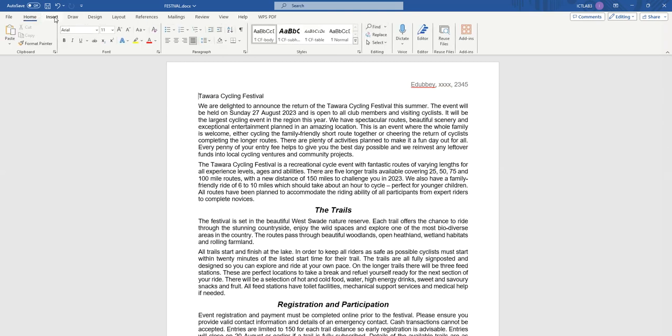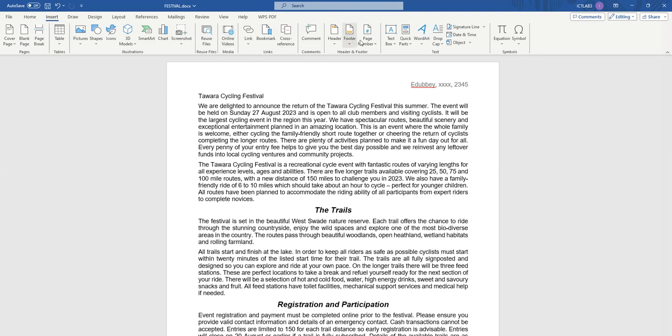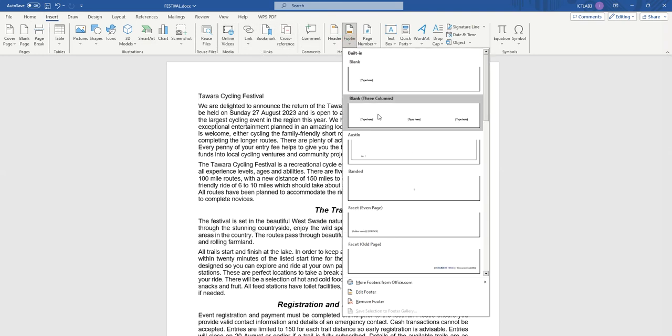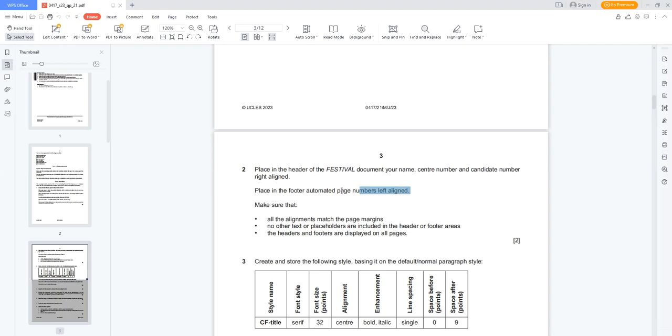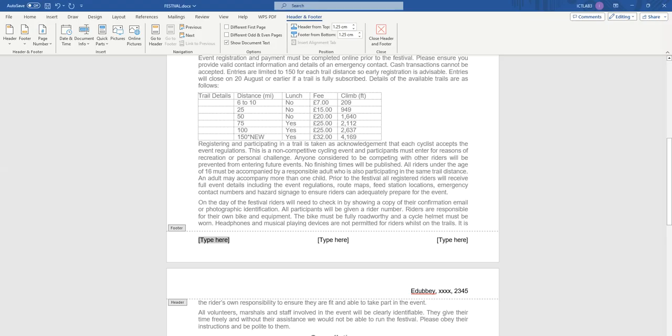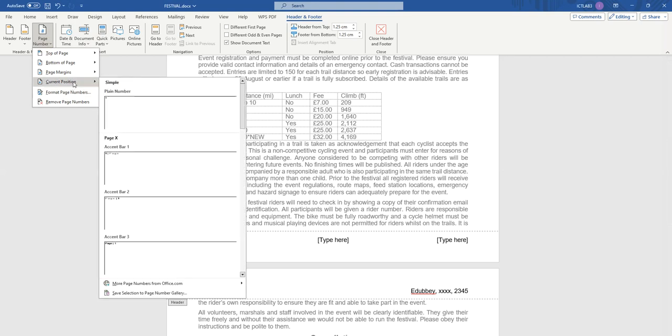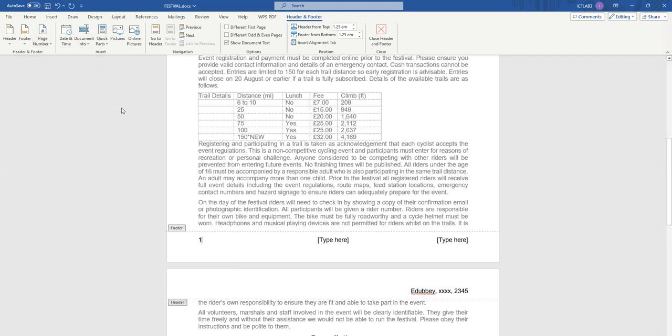At the same time, you do the same thing for the footer. You click on Footer, then you choose the 3 columns. The question says left align. What do you need to put in left align? The page number left align. So in that regard, you see the page number here, current position, then you choose the first option.